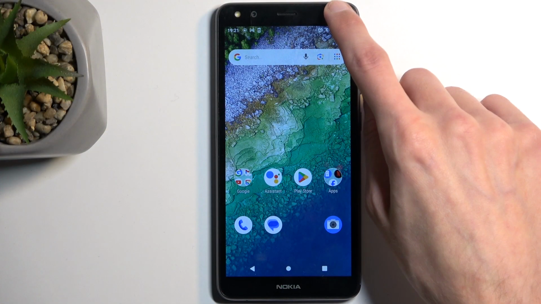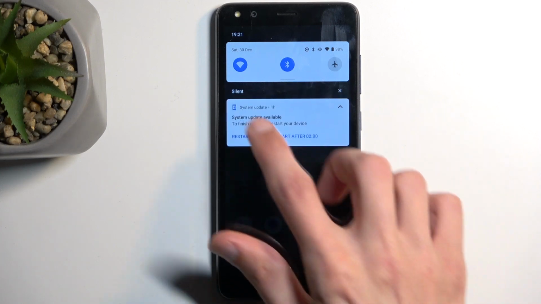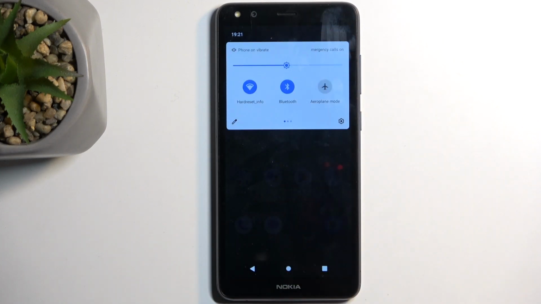So to get started, pull down your notifications by swiping down from the top of your screen. Let me get rid of this. There we go. Now you can swipe down twice to extend this little panel, which will also show names. Now we're looking for power saving mode. If it's not visible on first page, you can swipe to the left, and this will show you additional pages.